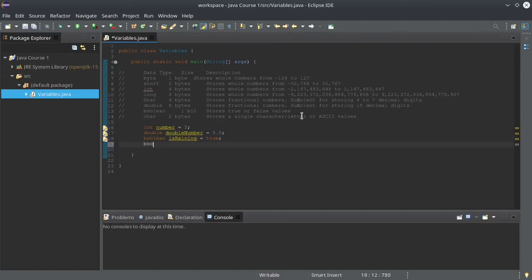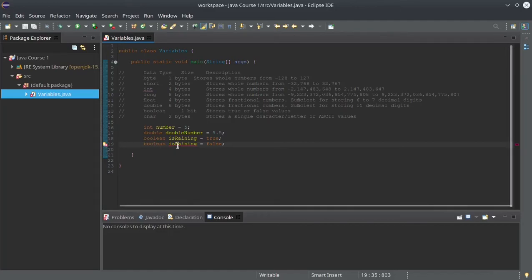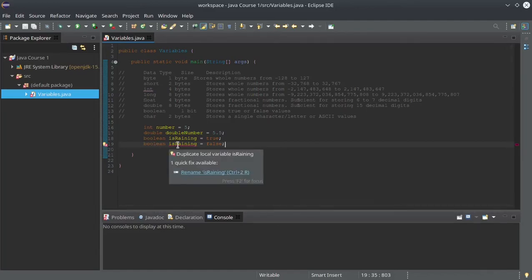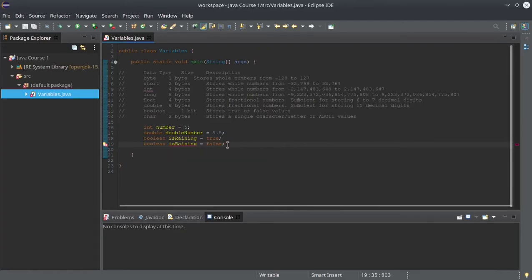Let's say boolean, the same, is raining, also the same, equal to false, semicolon. Save. And as you can see here, we have an error. This is here, and this is also here. And it says duplicate local variable is raining. What does it mean? Well, it means that you cannot use the same variable names.